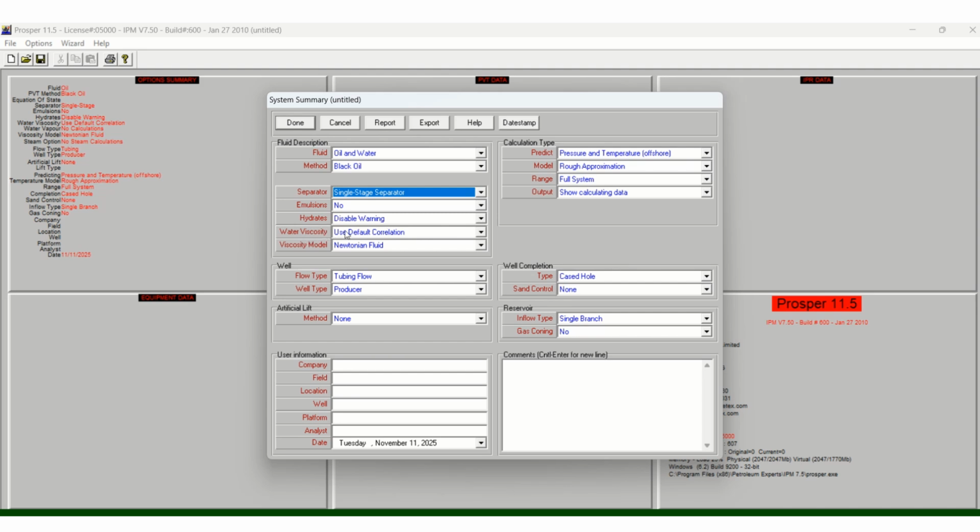And then the next thing is water viscosity. What kind of correlation do you want to use? I would advise you go with the default correlation. And then the viscosity model. Under the viscosity model, we have the Newtonian fluid and we also have the non-Newtonian fluid. Now, when do you use the Newtonian fluid?